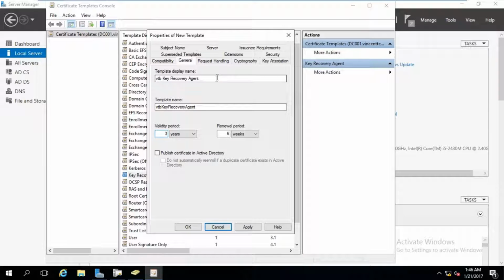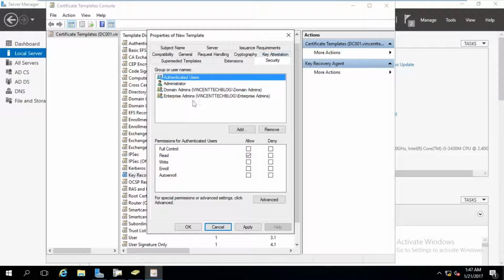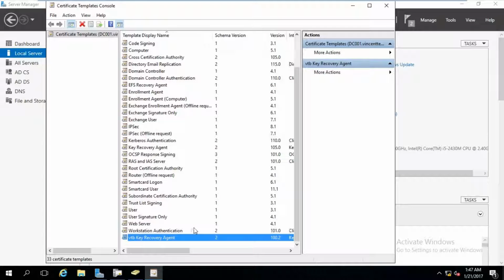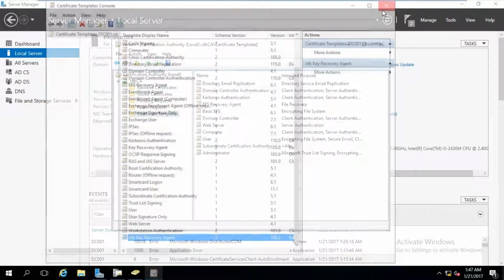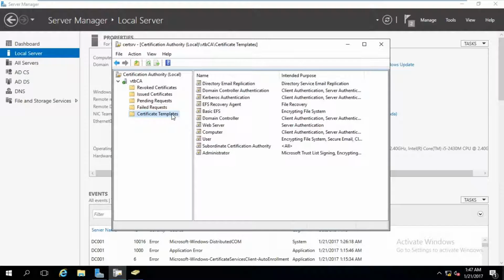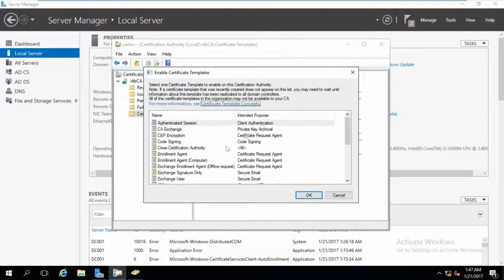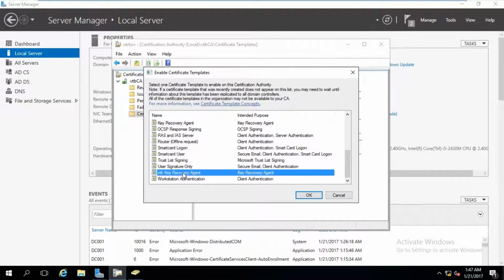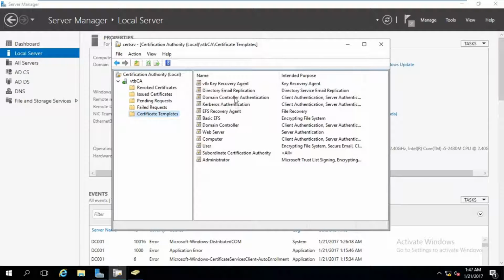And then under the security, we would say the domain admin should be able to read, write, and enroll. That's basically what we want, because it's only the key recovery agent user account that should be able to enroll for this certificate. Then we go for apply and then OK, and then we can close this. Then we right click on the certificate template, go for new certificate template to issue, and then we'll go for the certificate we just created, that is the VTB key recovery agent. Go for OK, and it's set.